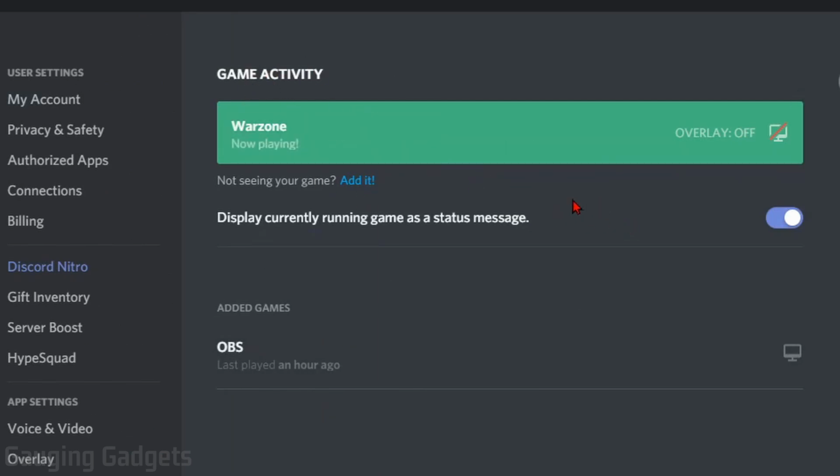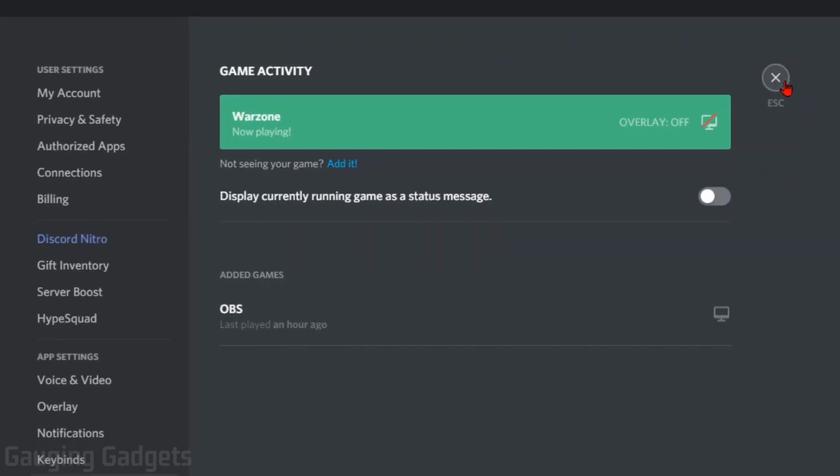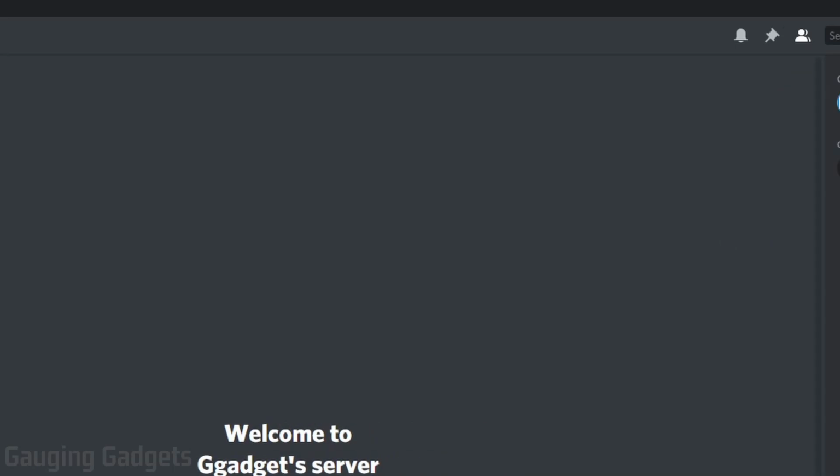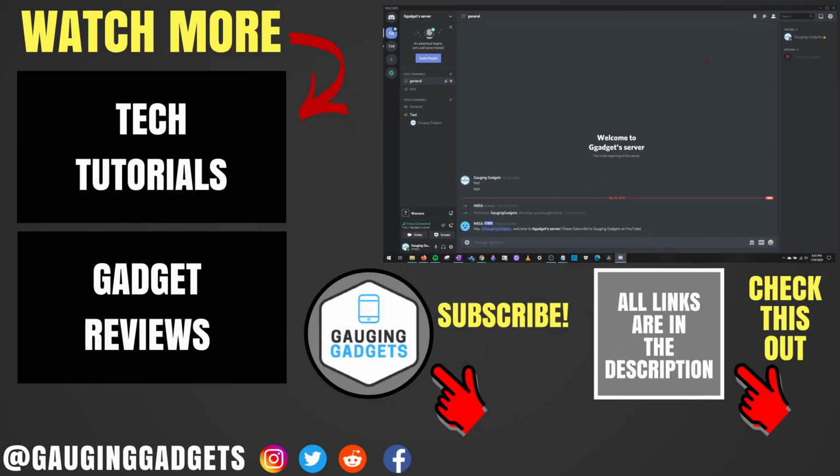We also have the ability to turn it off by just selecting the toggle switch next to display currently running game as a status message. So if I turn that off and then I select escape, to close the settings, when I go back, you can see that my now playing message for my game activity is hidden and is no longer being shown.